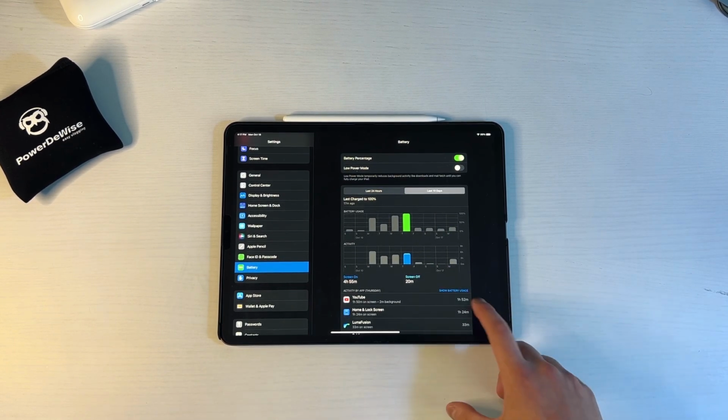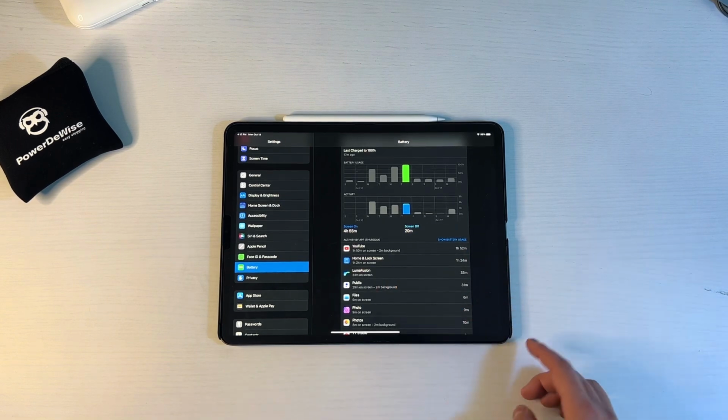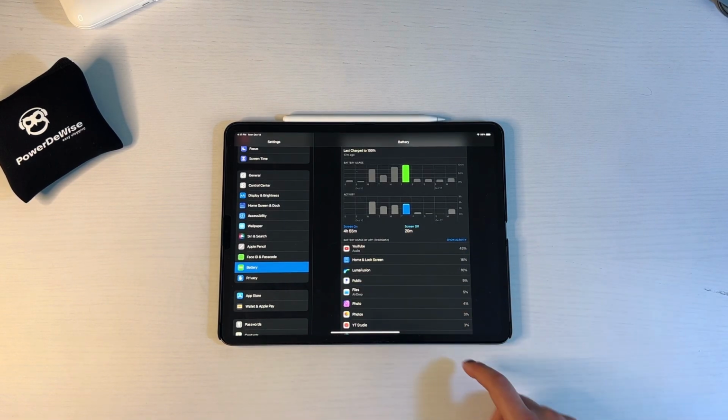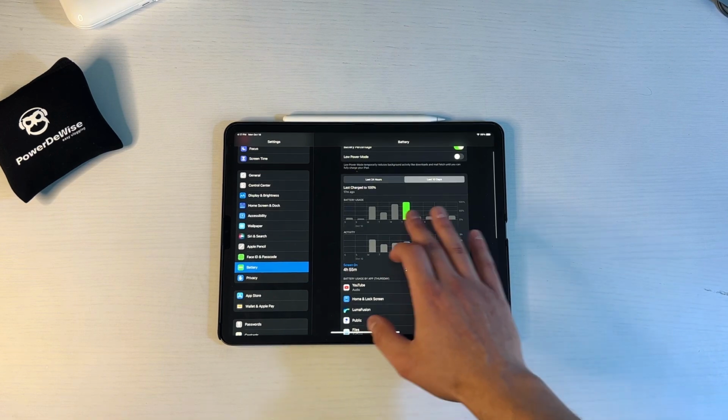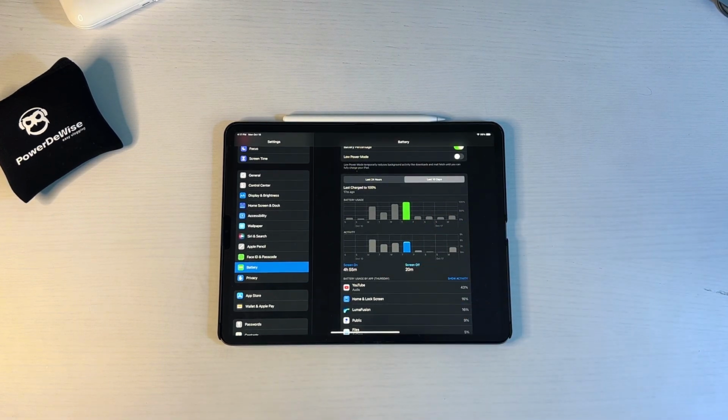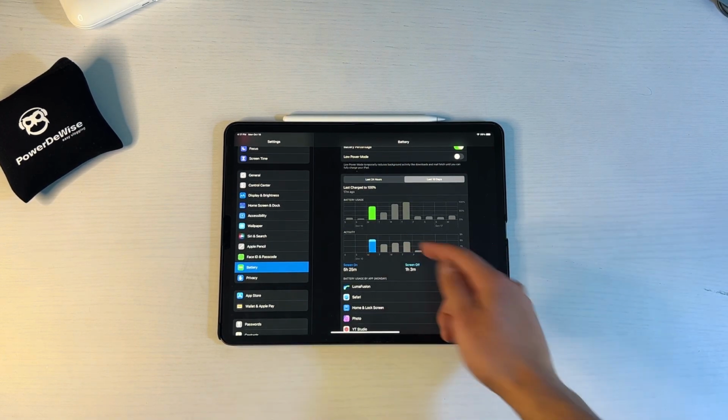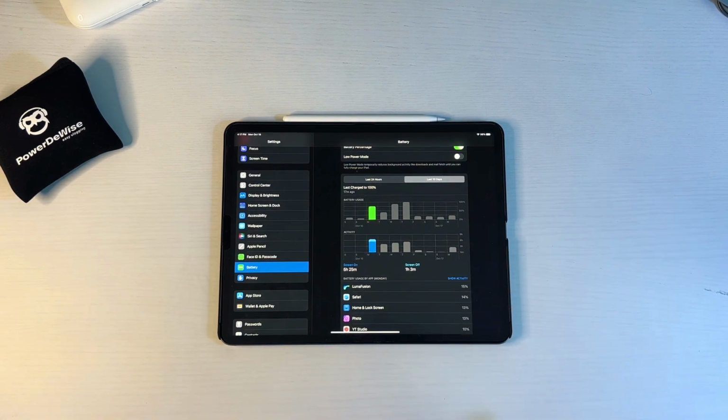Most of it was YouTube audio, so 2 hours on YouTube. Home and lock screen was open. LumaFusion 33 minutes took up 16%. You can see it's a 100% day, and I got only 5 hours of screen on time. So again, I'm supposed to be getting anywhere from 8 to 10 hours of screen on time, but we're not getting that right now. But on a day like last Monday, you can see we got 5.5 hours of screen on time with only 75% battery usage.